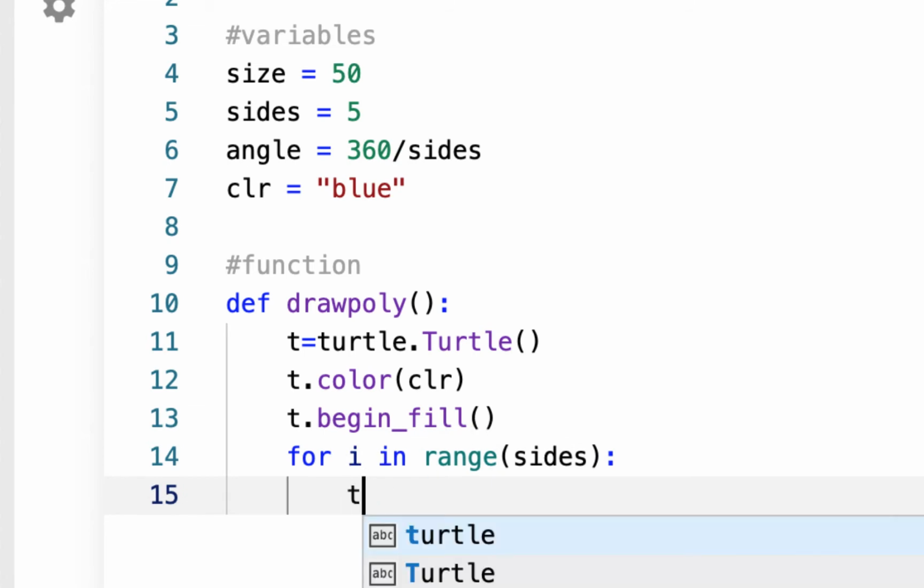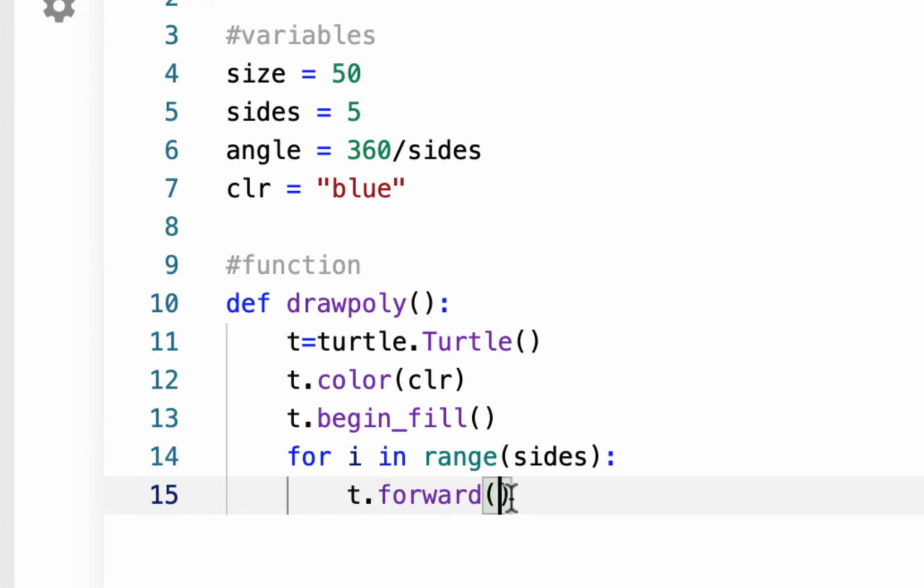And remember, this is just t dot forward. And how far is it going? Well, we have size there. Sometimes I use length, but we can say size. That's fine. We're just using the variable that represents 50. And then we're just going to do a t.left. That just means he's turning each time.